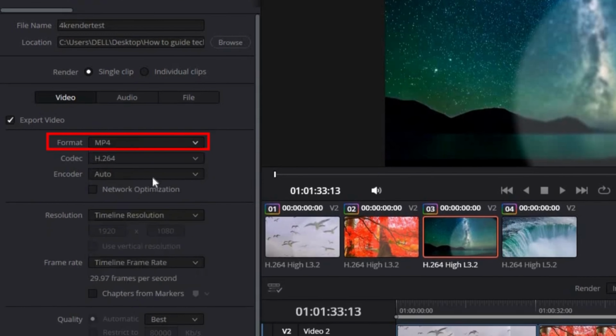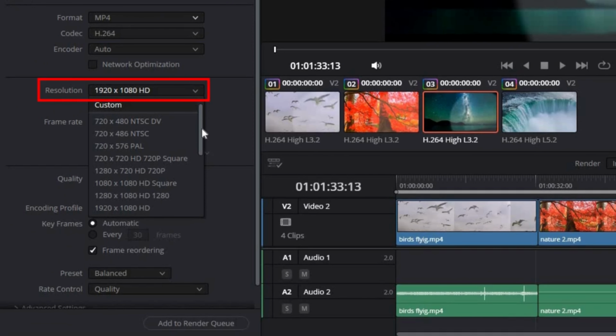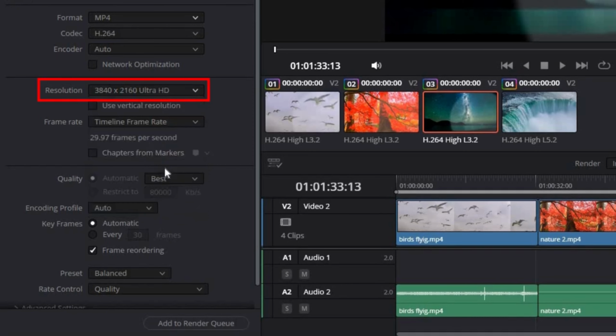For format, I go with MP4. For codec, I like H.264. Keep encoder auto. Switch the resolution to 3840 by 2160, which is 4K, or whatever resolution you need to export. If you stay at 1080, Resolve will ask if you want to upscale during export, which actually looks pretty decent too. Either option works. You can also switch to vertical resolution for Shorts, TikTok, or other social media content.